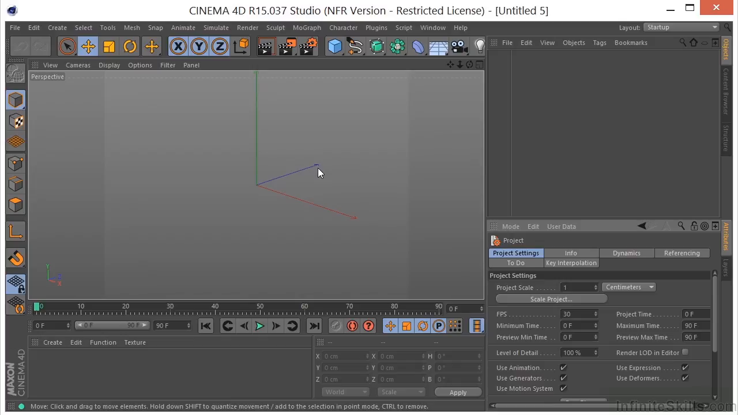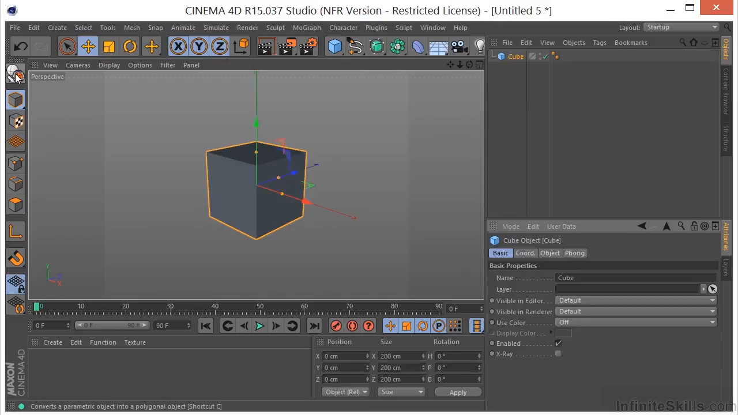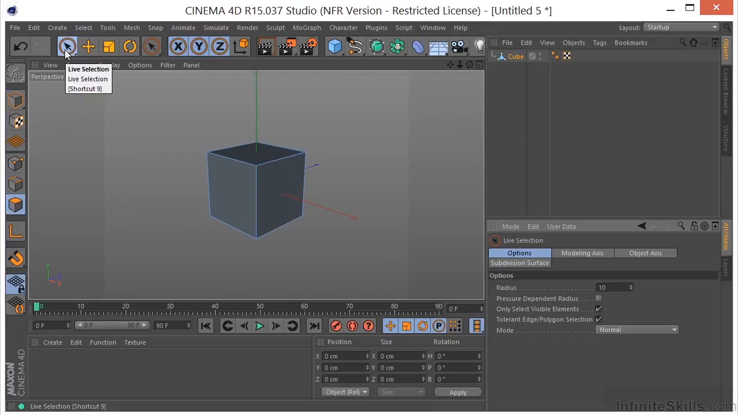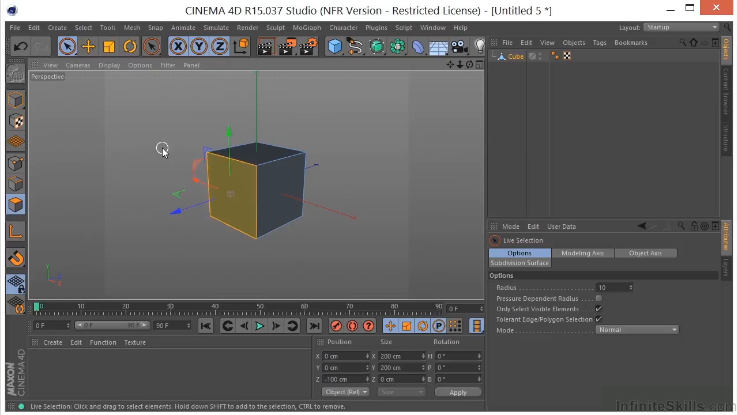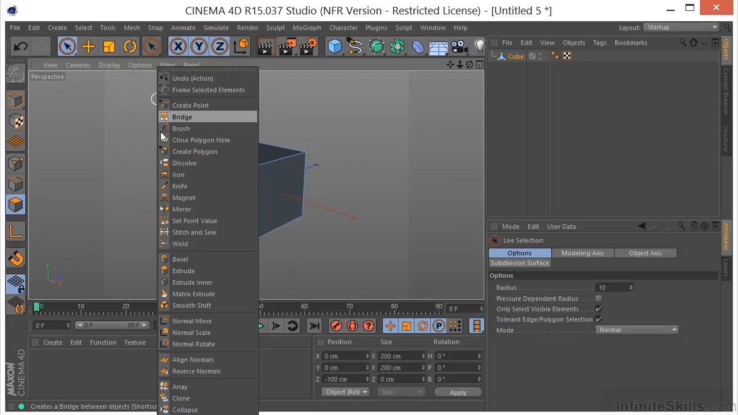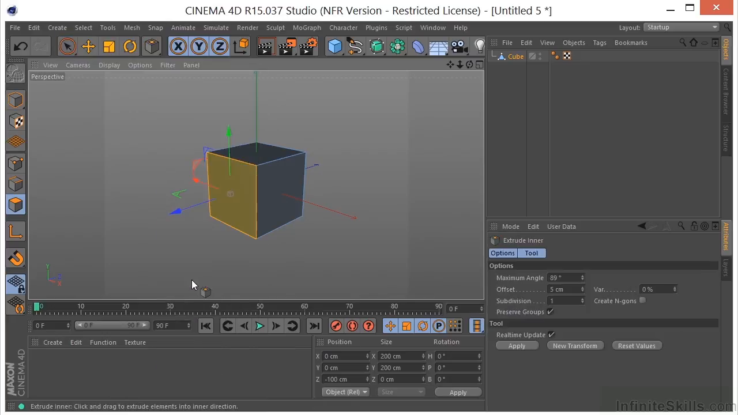Okay, so let's see what that means. Let's grab our trusty cube. We'll make it editable. And let's go ahead and grab a face here. So we'll grab our live selection. We're going to grab this face. We'll right click and we'll go to Extrude Inner.